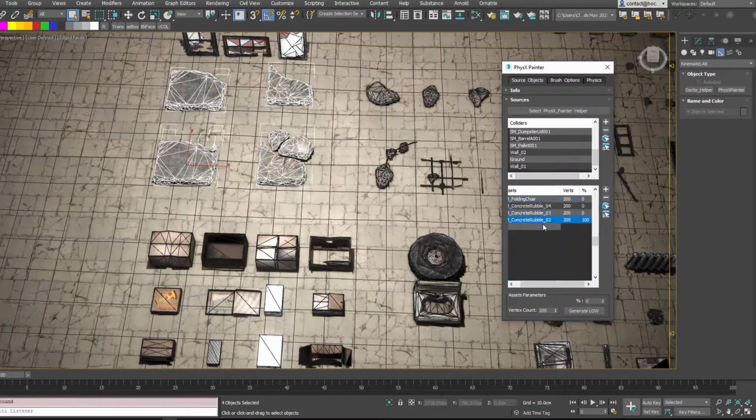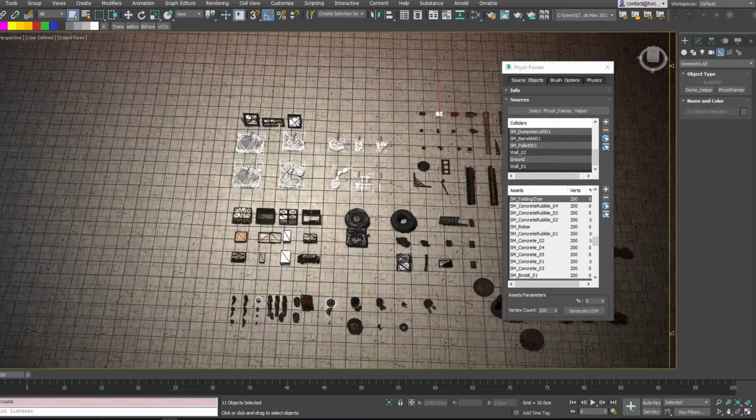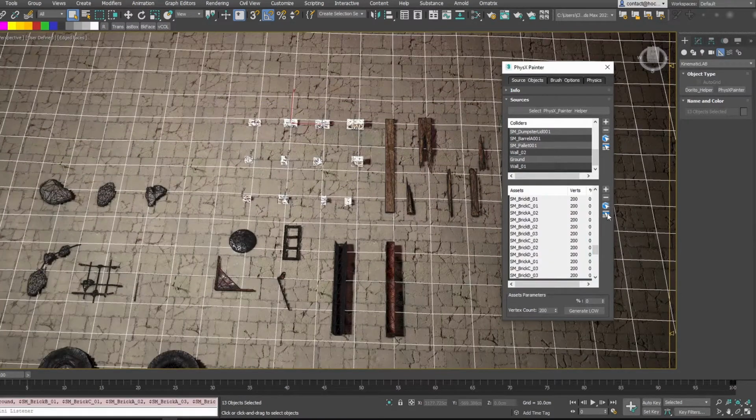So Control I to invert selection, Control A to select all, Control D to deselect. And that's the same on the colliders list. So Control I to invert, Control A to select all, Control D to deselect. So to do mass editing on assets, this is just super useful. So let's say I want to paint with those assets. I select them here. I set whatever percentage I want. Now I invert my selection and say 0, and now only those are going to be painted.